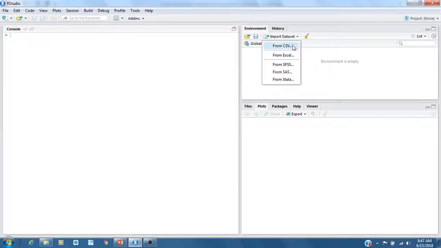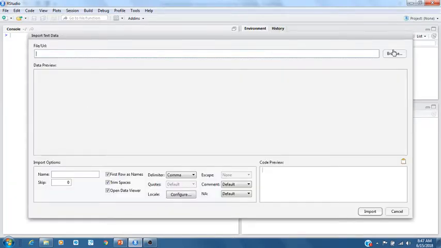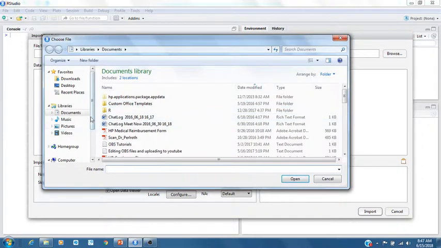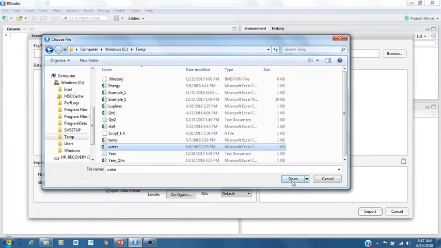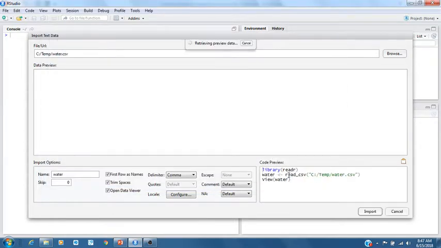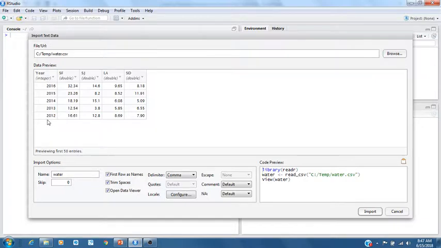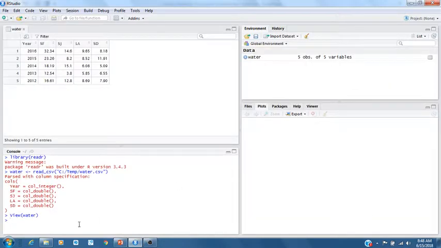So let's go ahead, and this is the CSV file. We're going to locate it on my hard drive, and there's the file. And now, let's take a look at the data for a bit. The first column contains the year, 2012 to 2016. You'll notice in the columns to the right, these are the rainfall totals for each city, and the individual cities are San Francisco, San Jose, LA, and San Diego. We're going to just go with the default import options and import it.